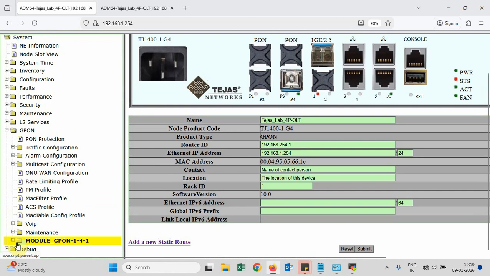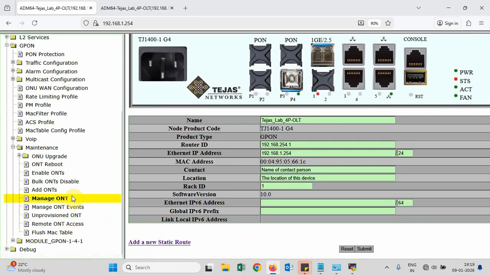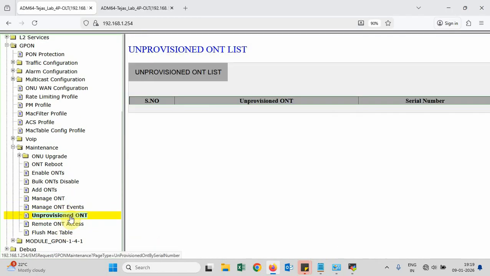And down below we have the option maintenance. We can see here the folder unprovisioned ONT. So if we were to choose the option as discovered by serial number, then the ONTs which are plugged into the fiber would auto detect, but they would appear in the unprovisioned ONT list.